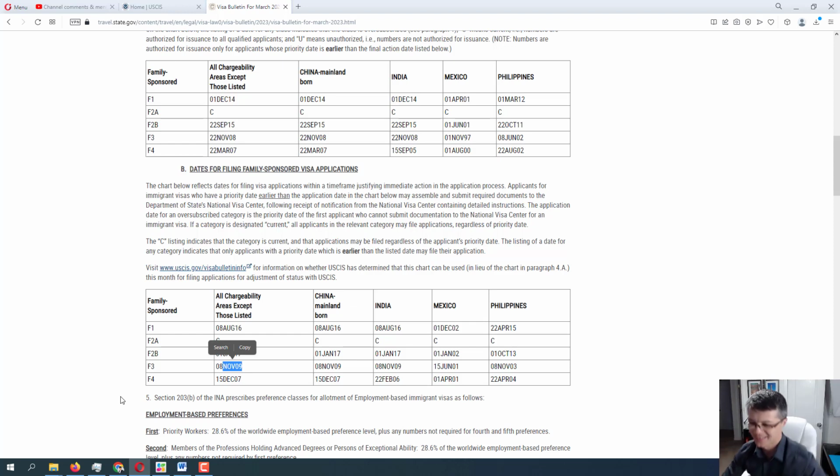You know what, in fact, how about I just grab a calculator? It's really bad. I can't think and talk at the same time. 2023 minus 2009. There's a 14-year delay.